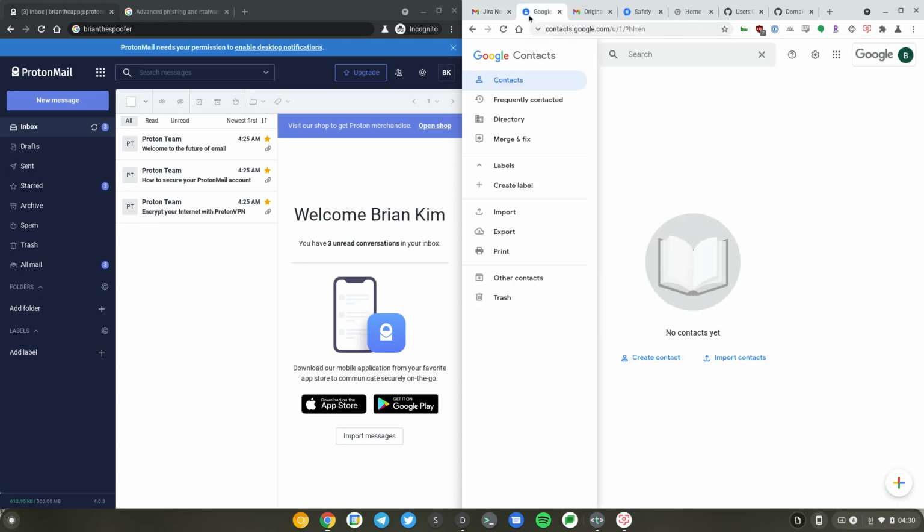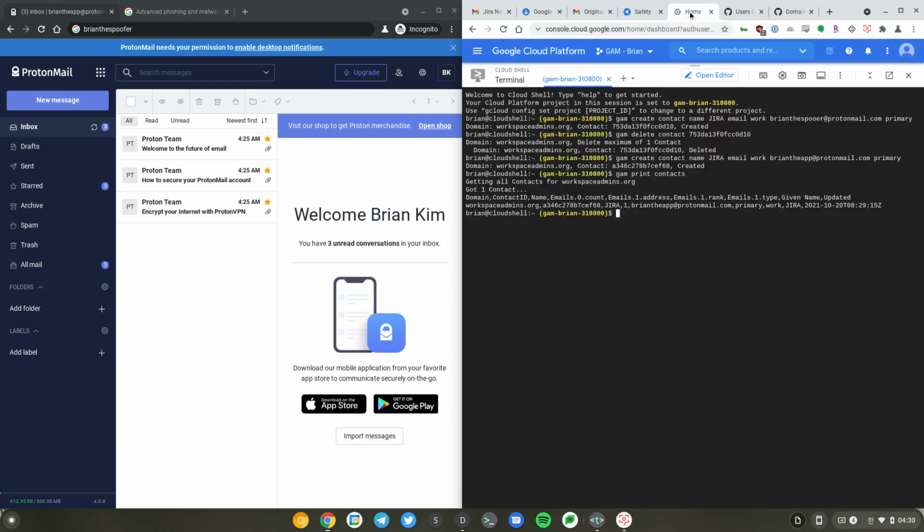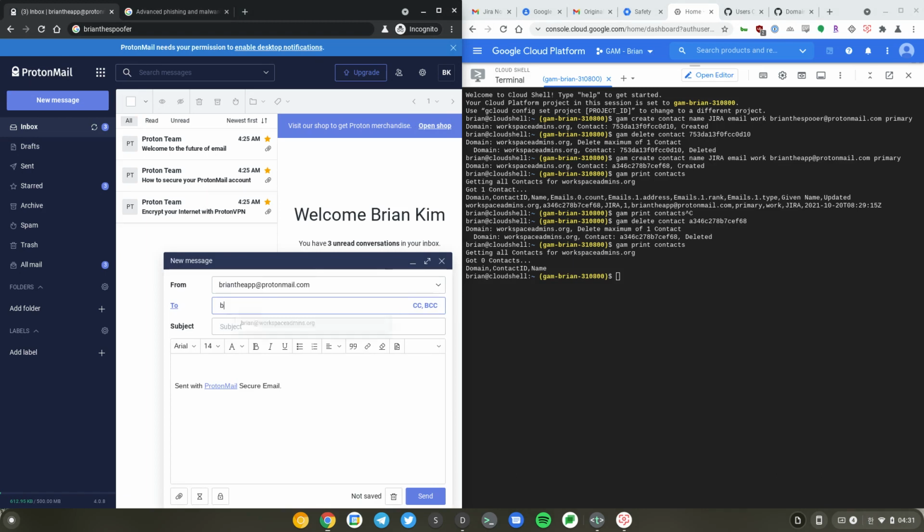So now I'm going to delete this contact that I just created. I'm just going to copy this contact ID. It's a bit early for me, so pardon my sluggishness. So now the contact is deleted, and I'll verify that here. So no contact on the Workspace Admins domain. So I'm going to send a third message, and I'll call it Jira notification 3.